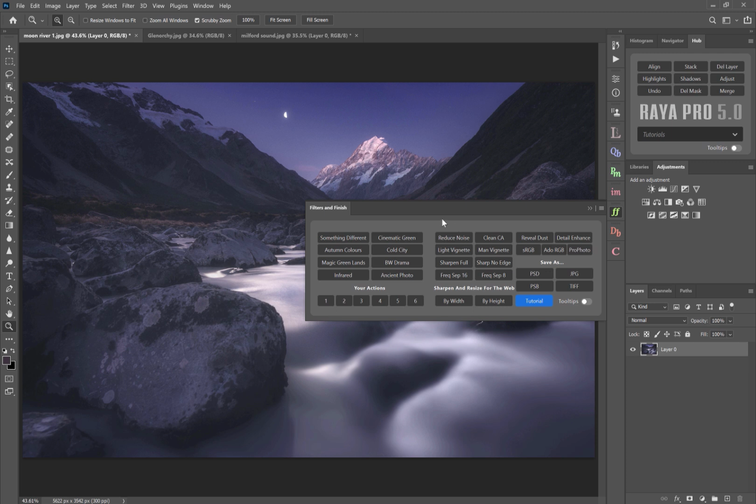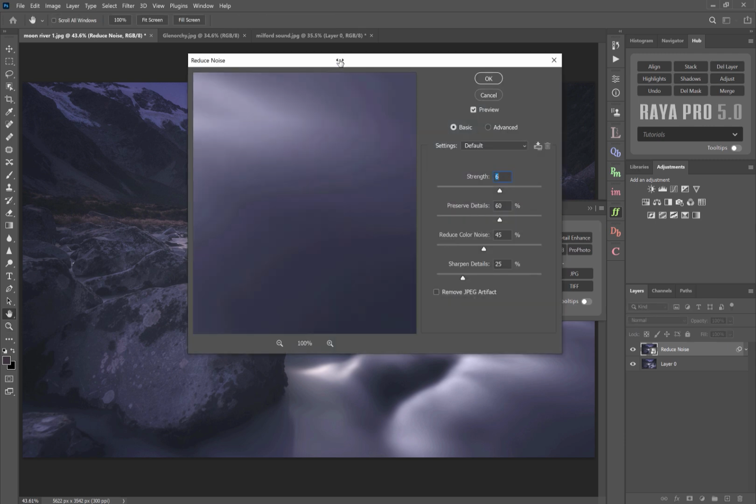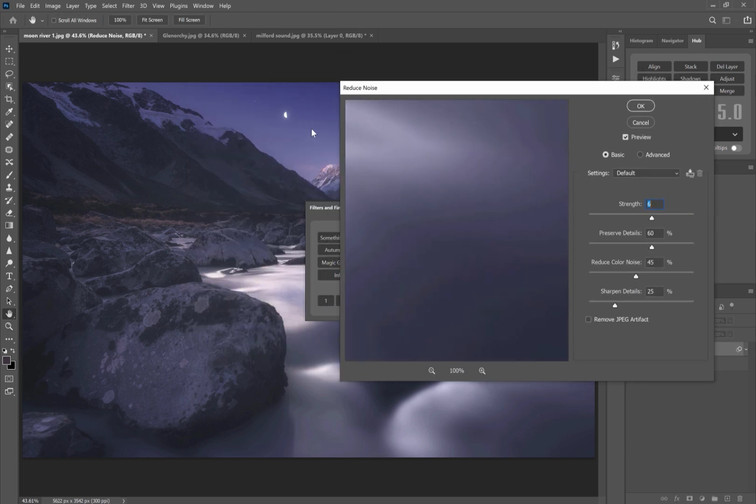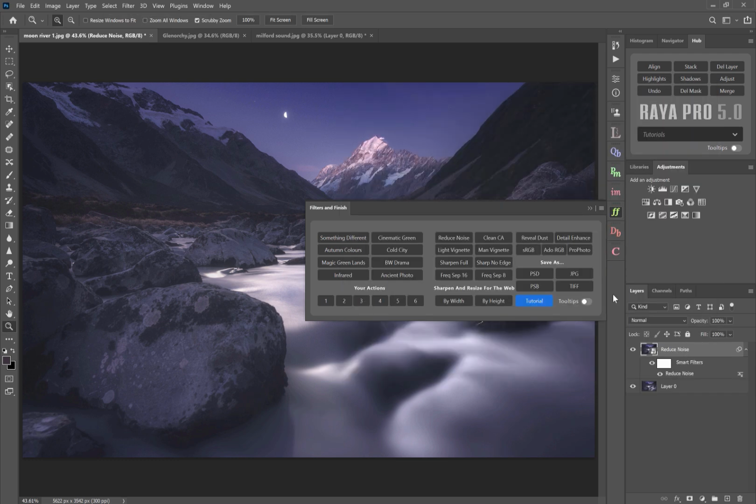Now continuing here to the right, we have more functionality. We have reduce noise, and this will use Photoshop's noise removal function to remove noise from any part of our image. So of course you can play with the different sliders and decide what's best for your image.